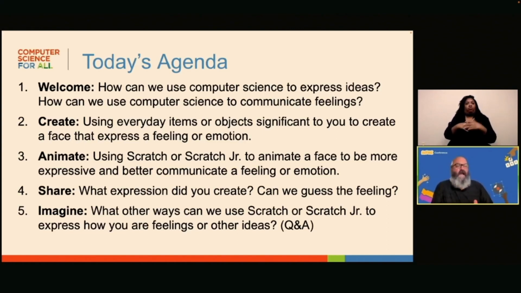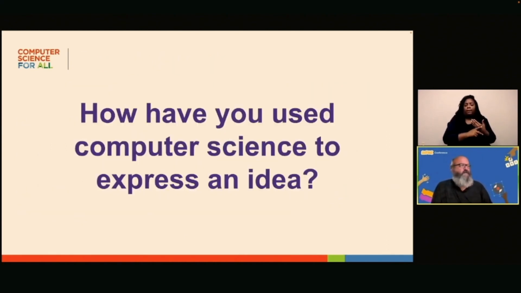And then we're going to move on. How can we take that face and use Scratch or Scratch Junior to animate it to be more expressive and better communicate that feeling or emotion? And then finally have some opportunity for the spotlight group as well as the participants to share what expression you created and see if we can do a little bit of guessing on what types of emotions or feelings everyone's expressing. And then finally wrapping it up with just a little bit, thinking past this particular activity and other ways we can use Scratch and Scratch Junior to express how we're feeling and other ideas.